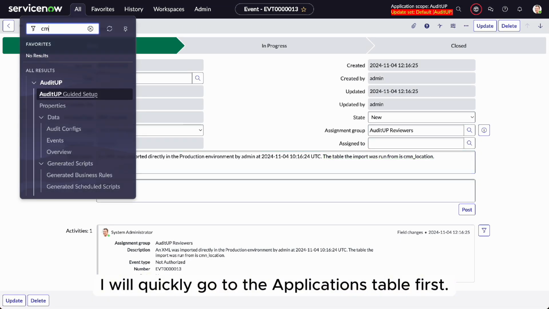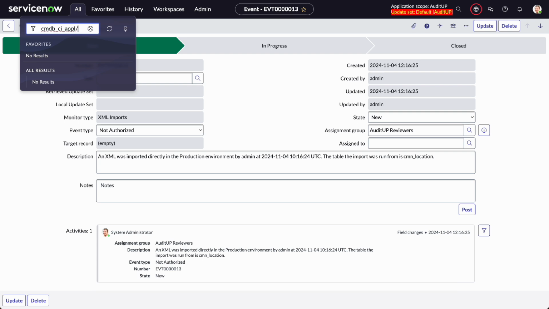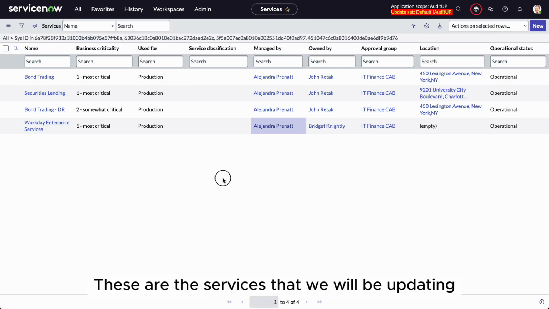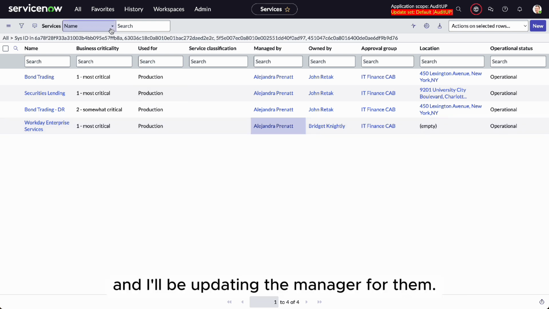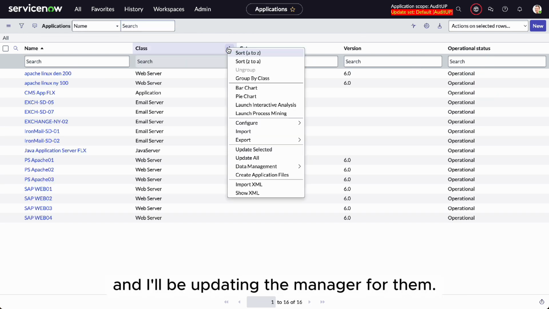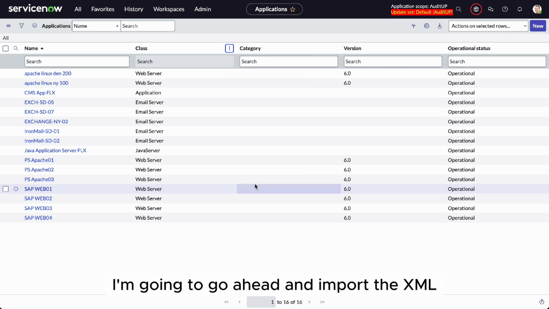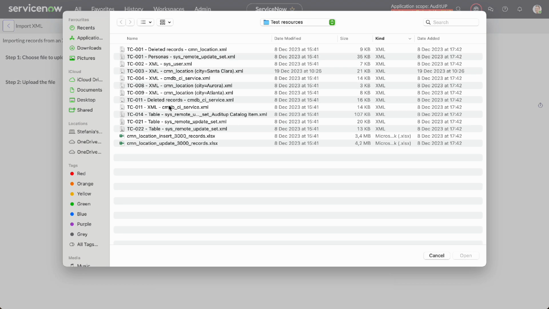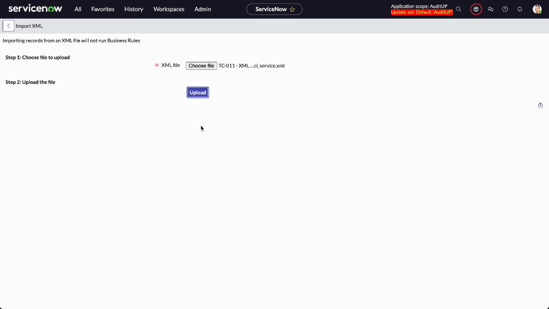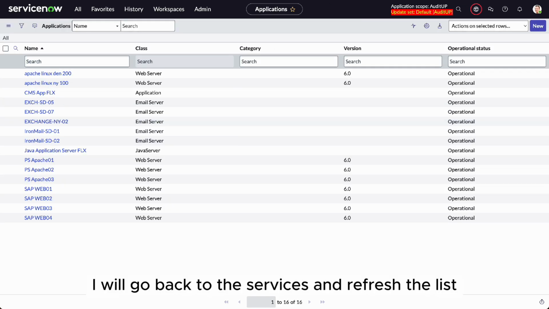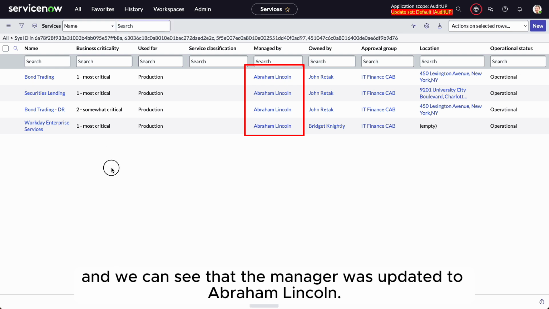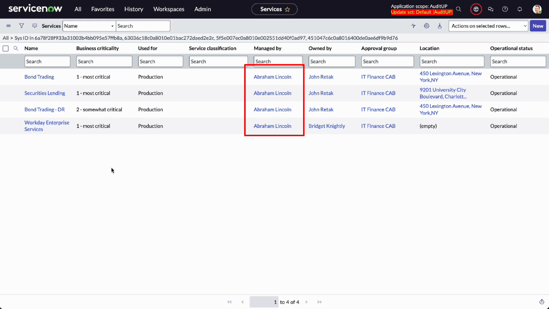I will quickly go to the applications table first. These are the services that we will be updating, and I will be updating the manager for them. I'm going to go ahead and import the XML that contains those updates. Now that this is done, I will go back to the services and refresh the list, and we can see that the manager was updated to Abraham Lincoln.